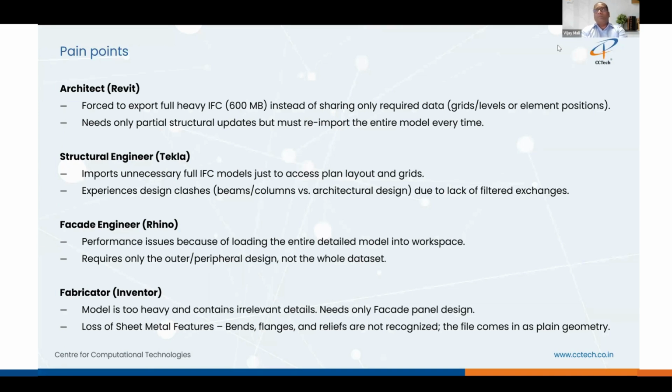These are a summary of some of the main pain points. For example, an architect is forced to use a very heavy IFC kind of translation instead of sharing only the required data to a downstream application. He needs only a partial structural update, but he has to again get back the whole file from the structural Tekla guy and then do some modifications in Revit.